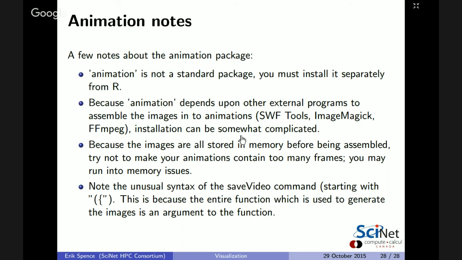And of course, be aware of the unusual syntax here, the open bracket, curly bracket, and that's because, again, the whole thing is an argument to that other function, which is different, but R is a very functional programming approach language, and so it's not totally surprising that you can do this sort of thing.